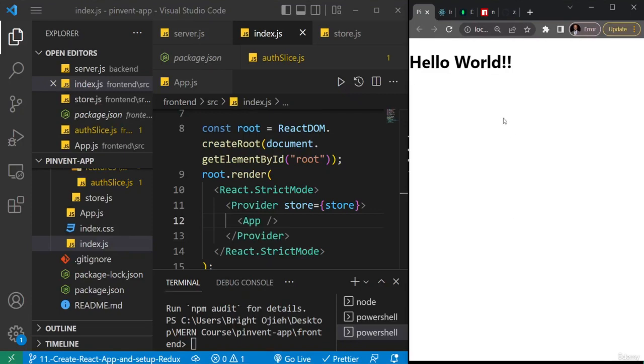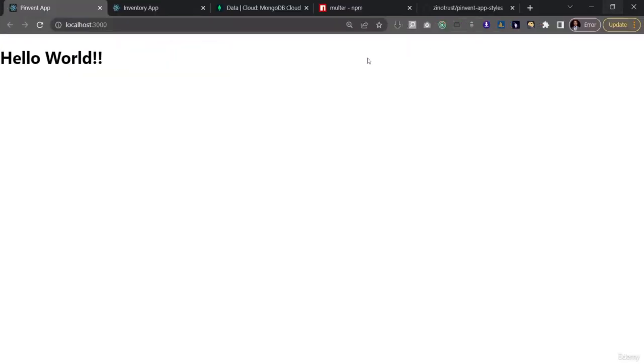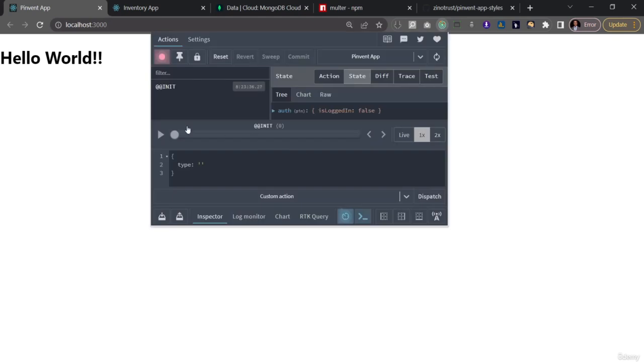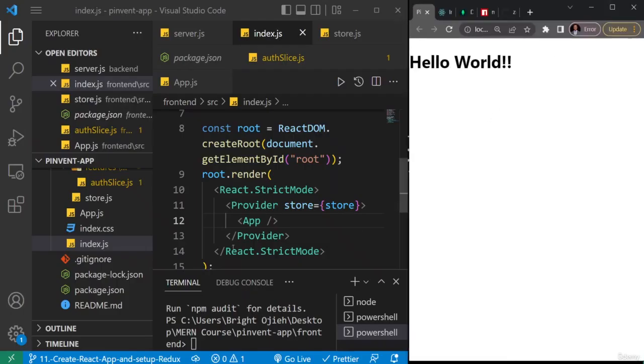Now to confirm that we have our Redux Toolkit set up correctly, if you have the Redux Chrome extension, you can just download that. If you click on the icon for the extension, you would see here that we now have this auth, and isLoggedIn is set to false. So technically you can monitor your Redux state from that extension. That's not something I want to get into now, but you just have to install the Redux Chrome extension.